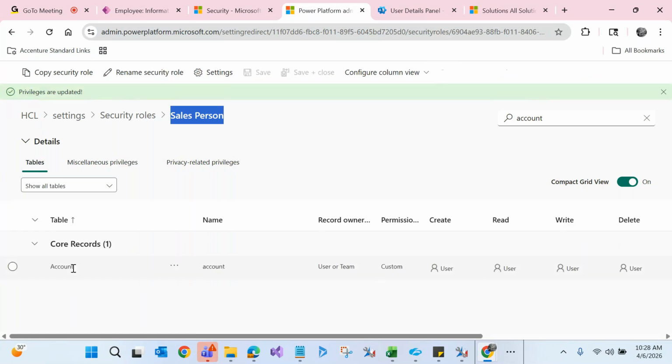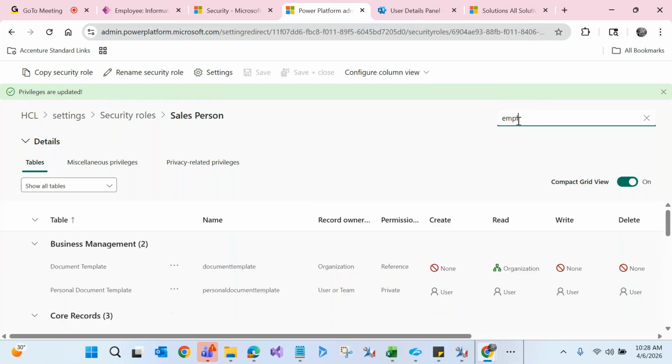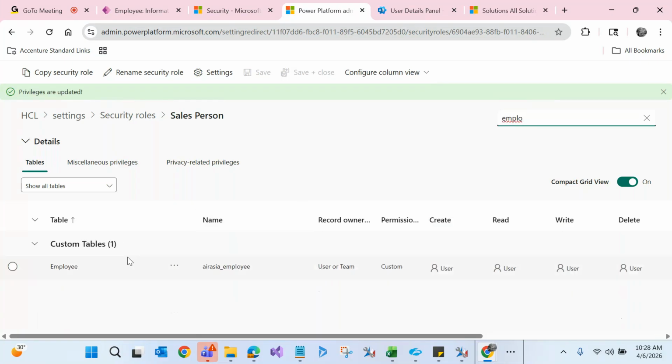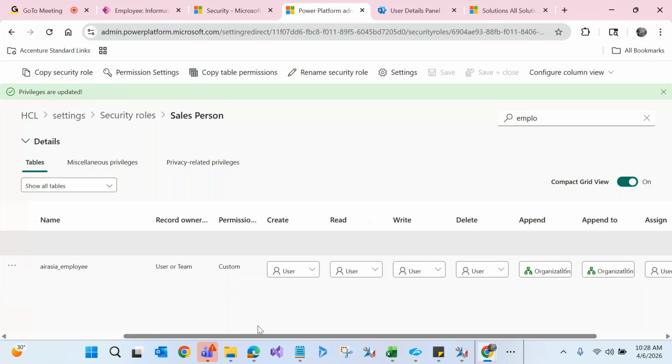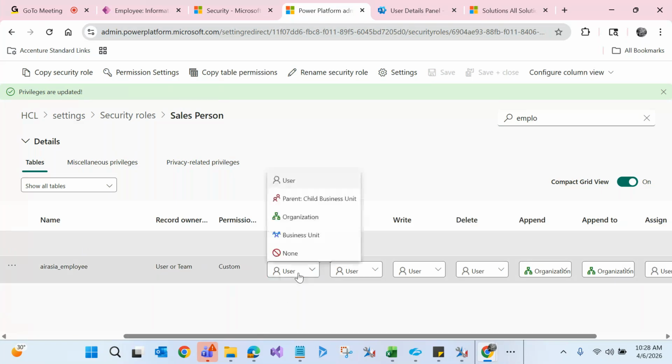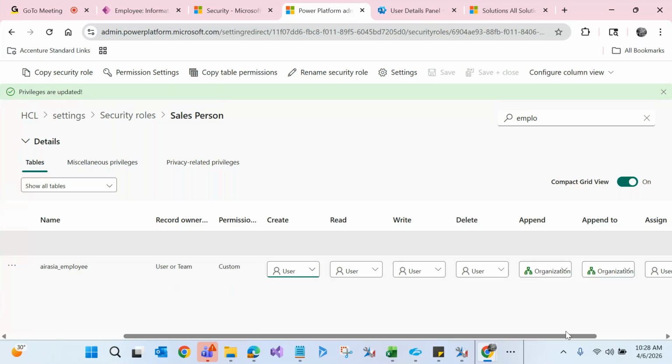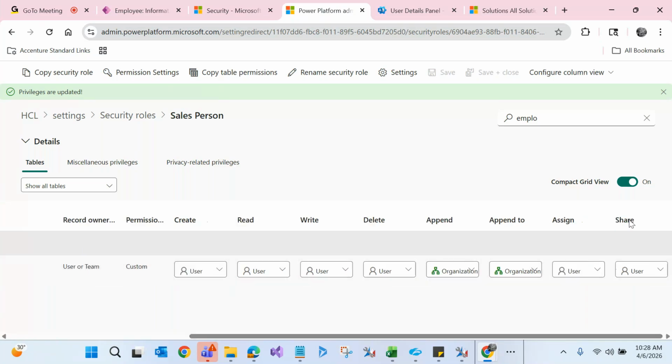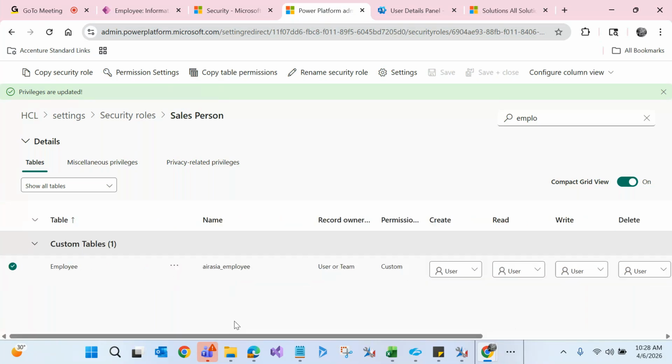So this is only for the account entity. I also wanted to define the security matrix for the employee entity. This is the employee entity. So for employee also: create user level, read user level, write user level, delete user level, append organization, append to organization, assign user level, share user level. This is for the employee entity.